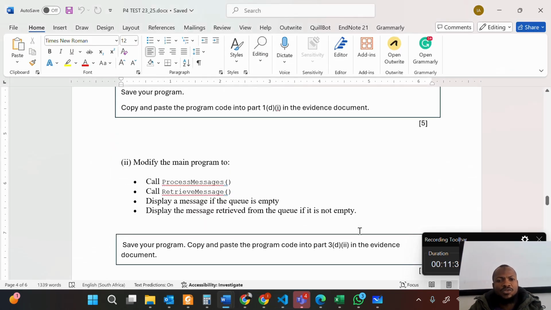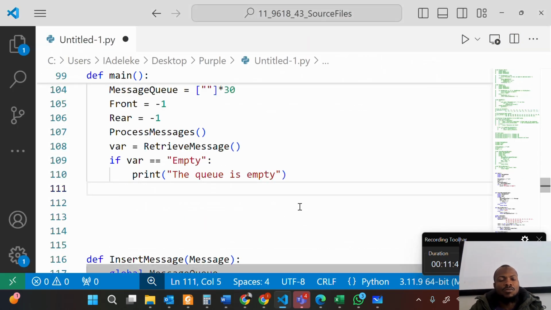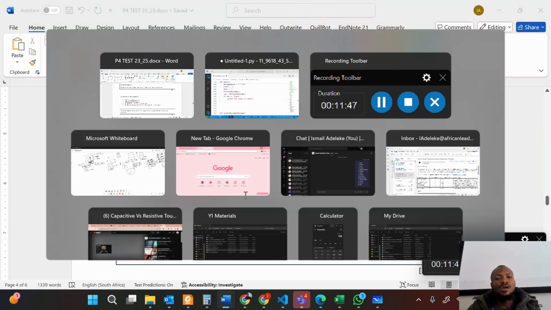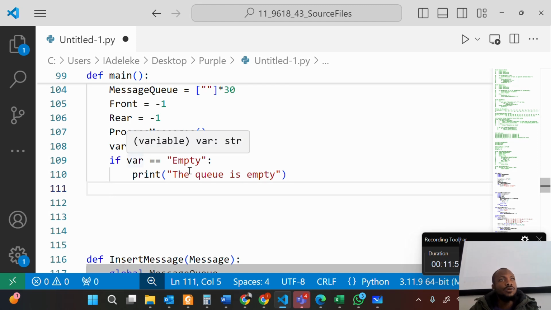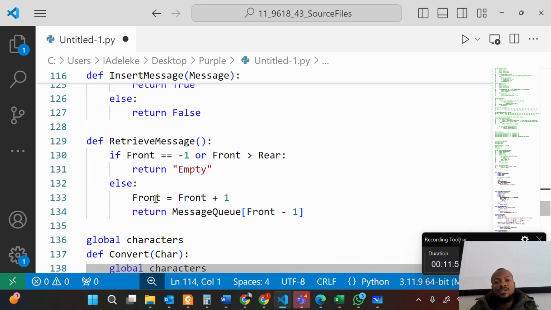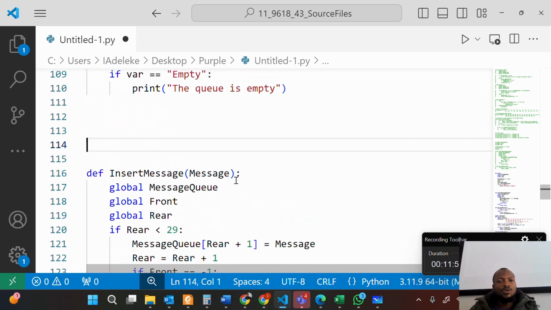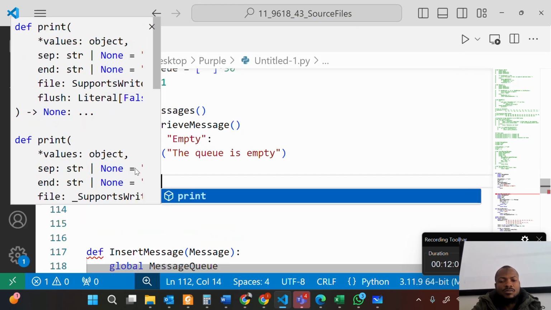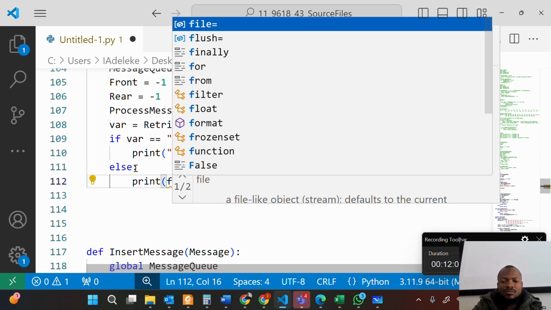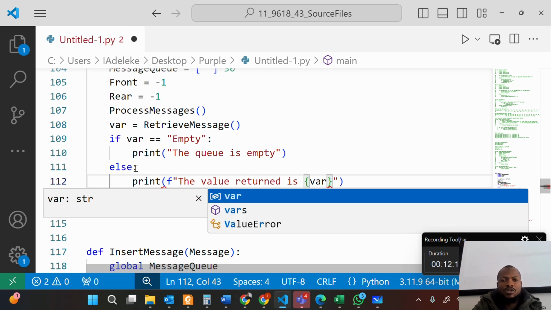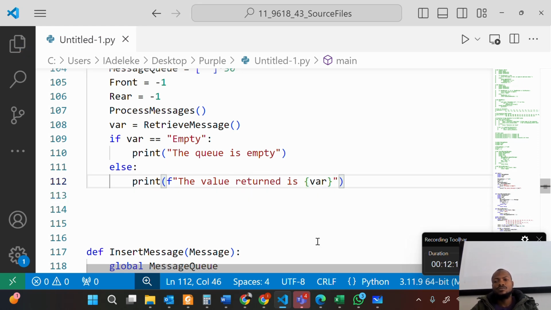So what is the next? If it's not empty, what are we displaying? The message retrieved, isn't it? Will the message retrieved be saved as a variable? It will be saved as a variable, right? Because when you are returning that value. So else, what are you printing? F, the value returned is what? It is a variable. Is it understood? Okay, good.